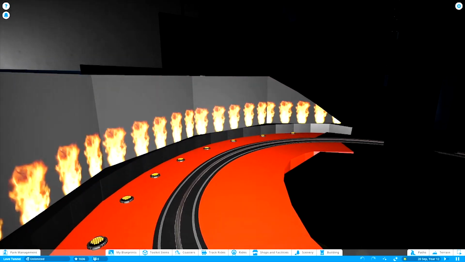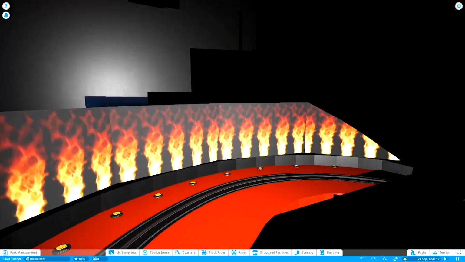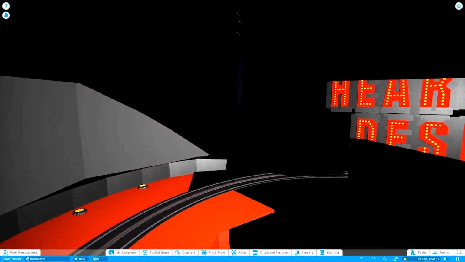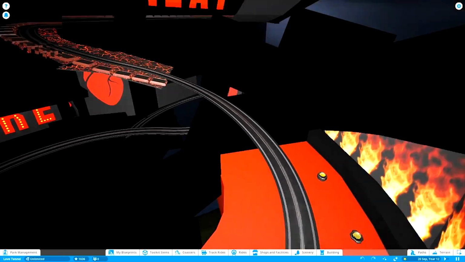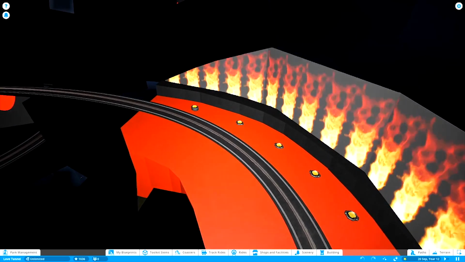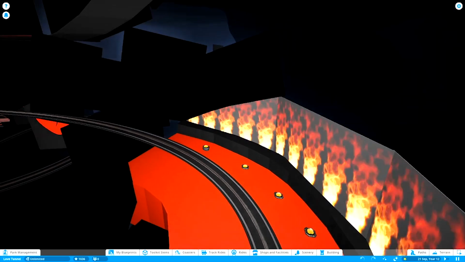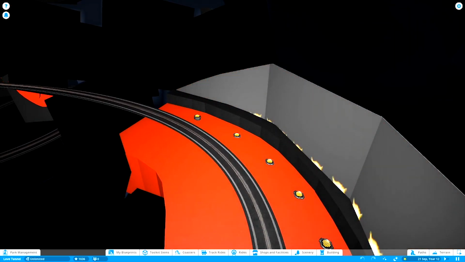I watched a YouTube tutorial on how to create the fire effect and just made a video based on that tutorial. Now this section of the track, transitioning from the flames into this loop, this gave me the most trouble of the entire build. I think I redid this section at least 7 or 8 times, working on different ideas before I came up with something that I was happy with.